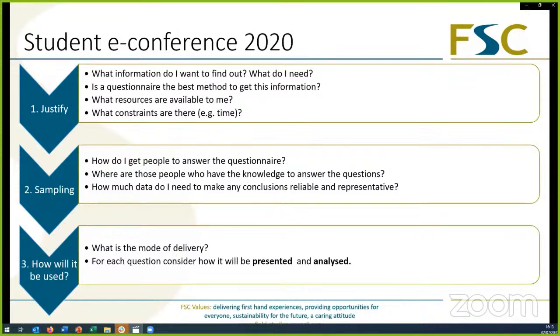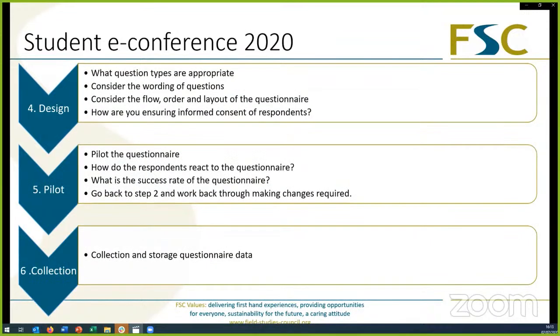Then how will it be used? What is the mode of delivery? For each question, you need to consider how it will be presented and analysed. The next stage, then, we're thinking about design, thinking about what types of question, the wording, the flow, order and layout, and how you are ensuring the informed consent of your respondents.